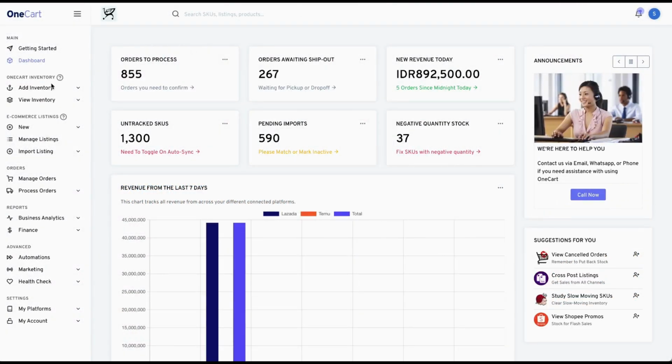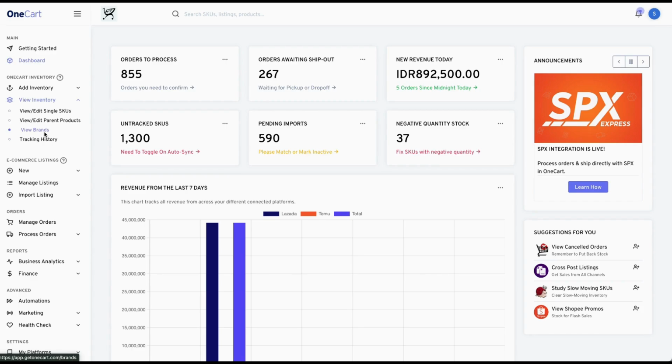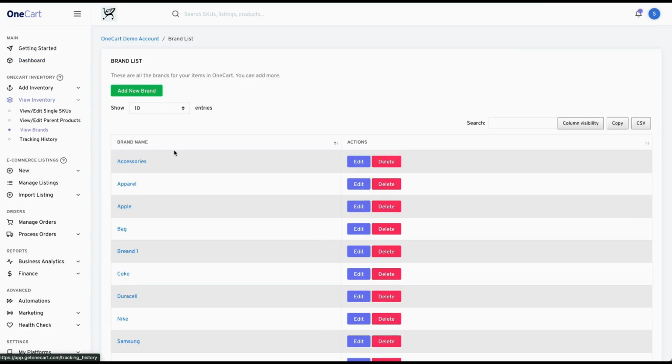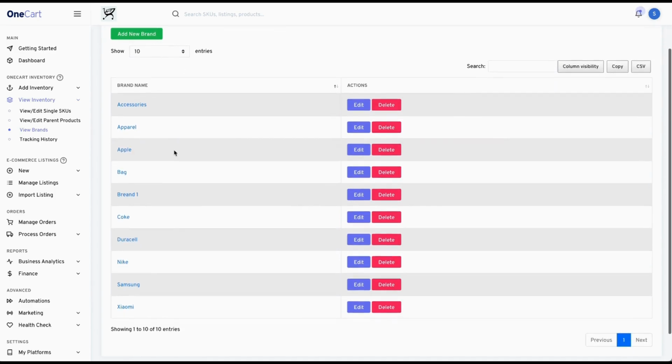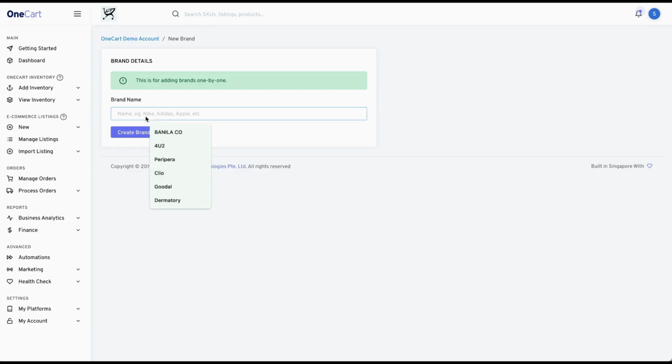Today I'll be showing you how to add the brands or view the brands that you have added in OneCart. First, under OneCart Inventory, go to View Inventory and click on View Brands. You are able to see all the brands that you have added in OneCart on this page. You're also able to download a CSV file of all the brands by clicking on this CSV button. To add a new brand, simply click on this green button, Add New Brand, and add the brand that you'd like to have in OneCart.